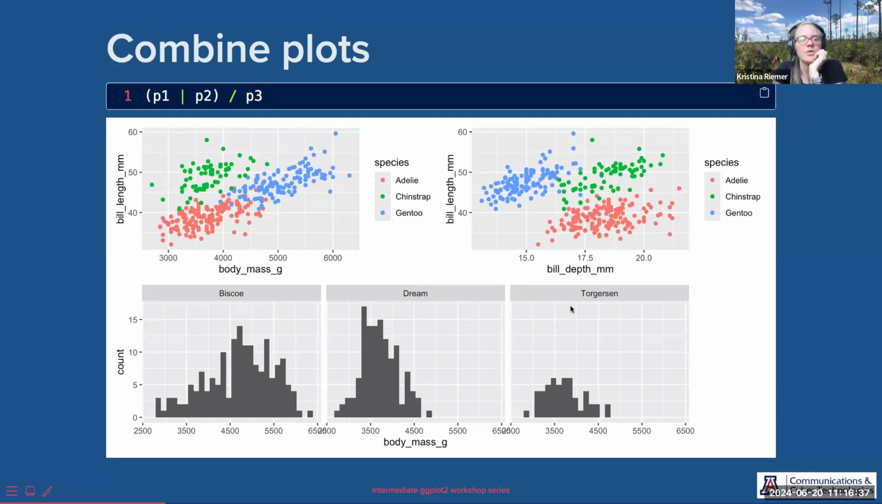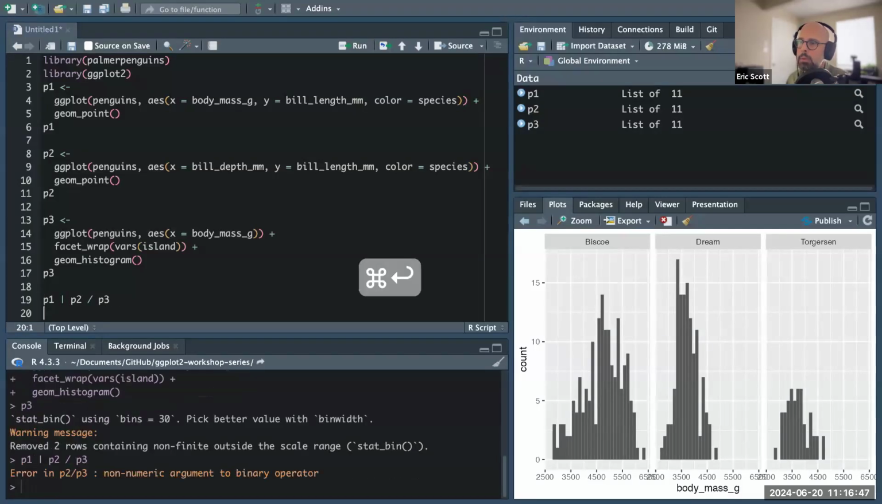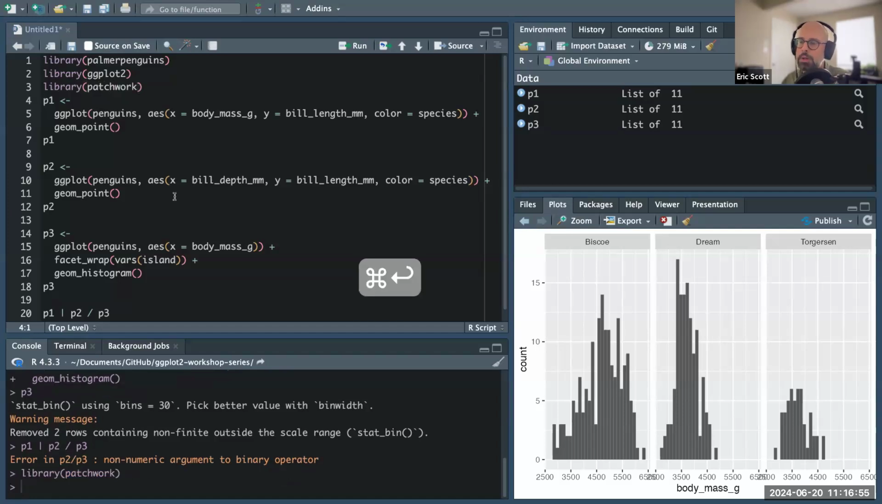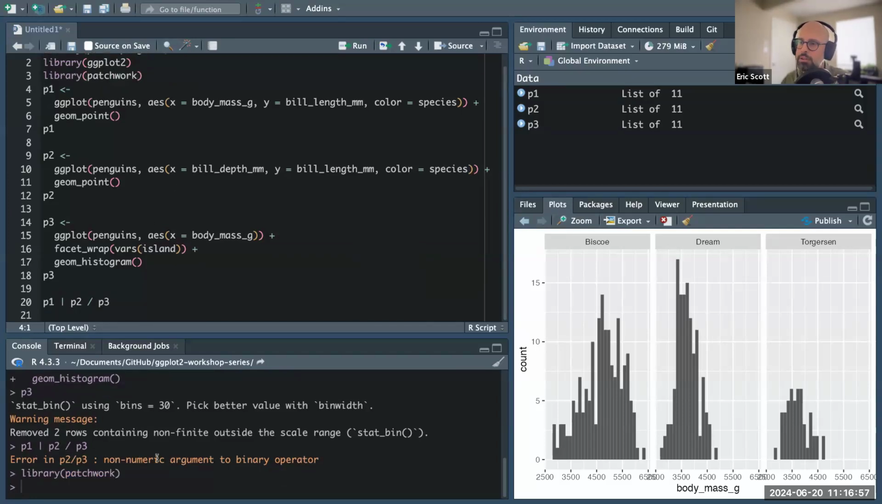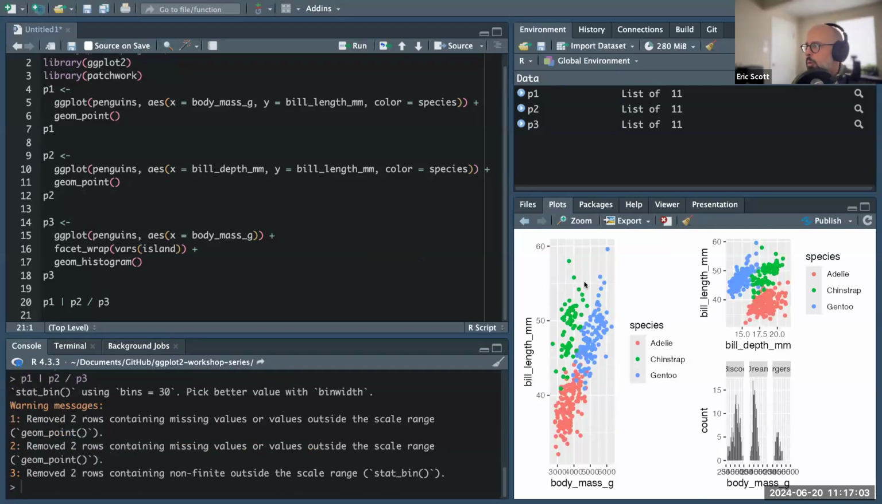What would this look like without the parentheses? Would it just put p3 under only p2? Let's find out. So, oh, I guess I got to load library patchwork. Without patchwork, it tells you, warning, I can't do math to these things. But with patchwork loaded, we can. So p1 is next to p2 divided by p3.